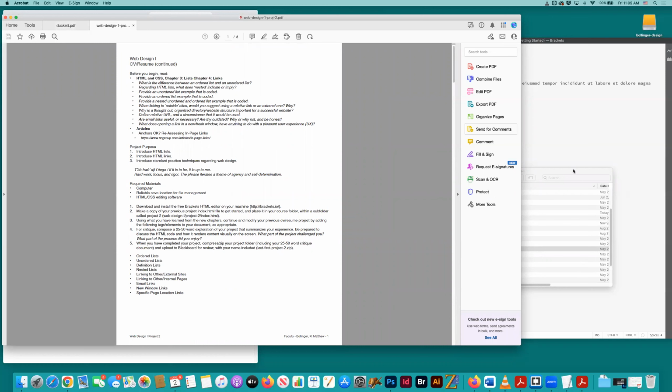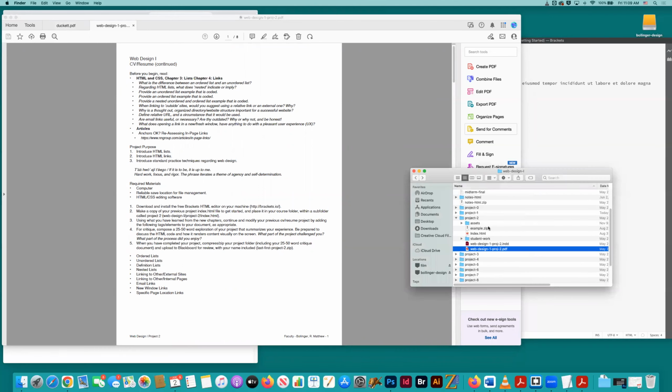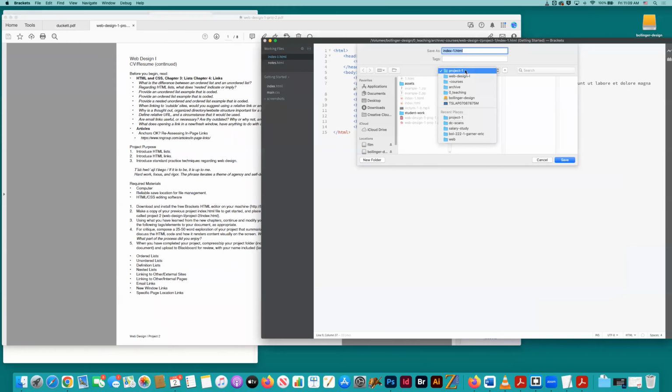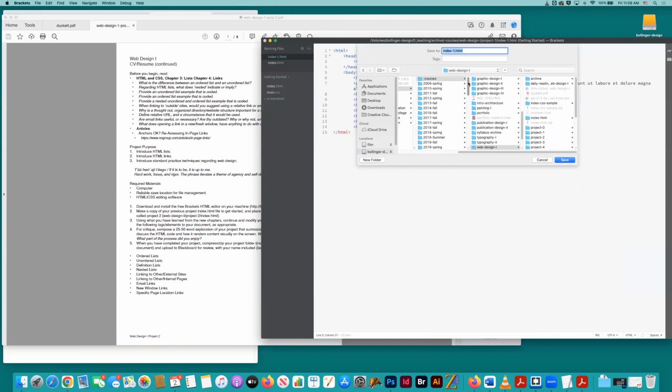We also need to set up our file. My advice would be, when you have Brackets open, this is where we left off last time, right? We can come up here to File, Save As, and then place a version of that in our new project 2 folder, except instead of it saying index-1, we're going to say index-2 because this is project 2.